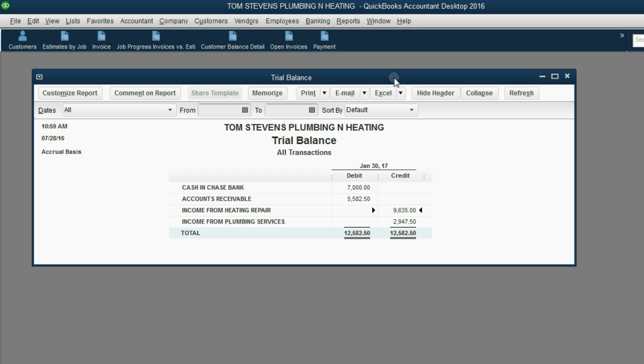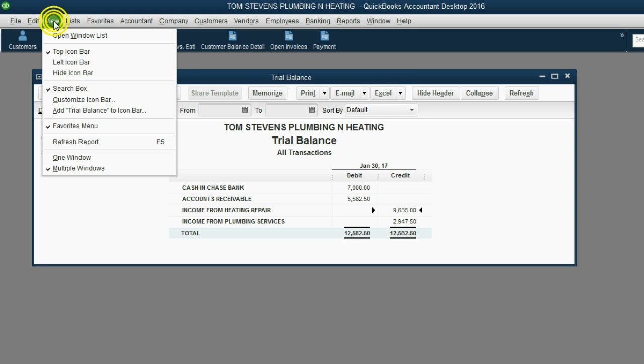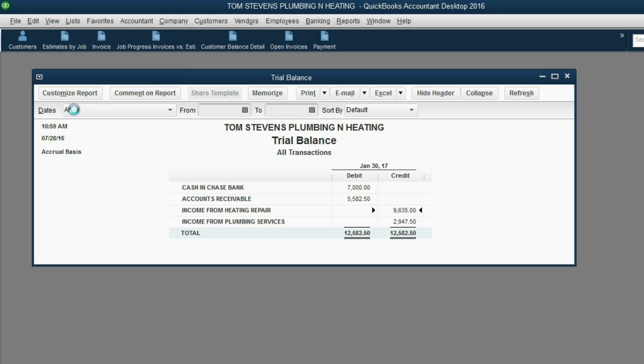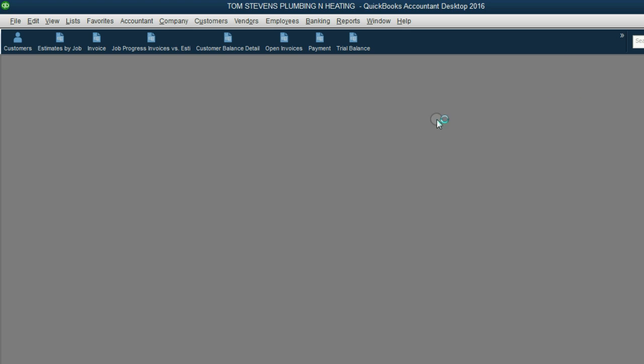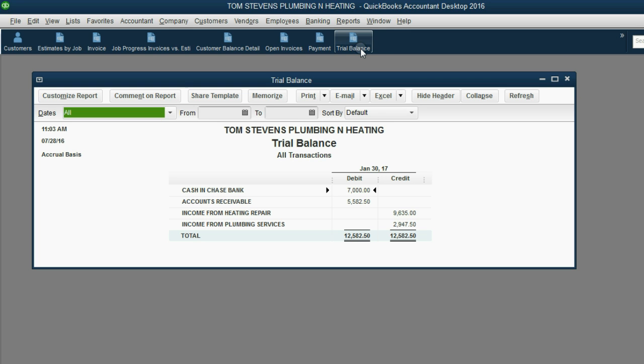Since the trial balance is such a helpful report, let's pin it up in the icon bar. Everybody click View, add trial balance to the icon bar, and click OK. Now we have a shortcut to the main financial report.